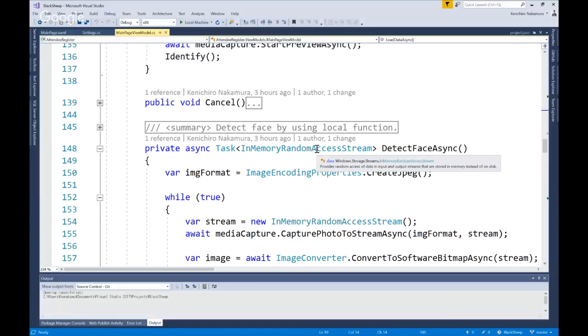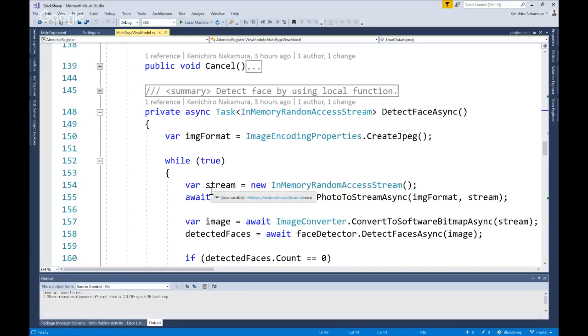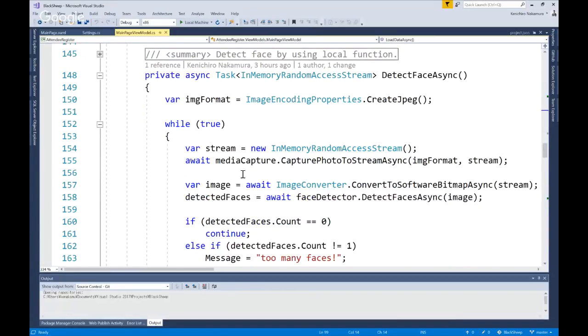So I'm just taking the picture, trying to see if there are faces in the picture. Once there is a face, I convert the in-memory data, so the in-memory random access stream, to a normal stream, so that I can pass the data to the cognitive service. I'm just specifying JPEG as the format, believing this gives me a smaller picture size compared to PNG, if I'm right. I don't know. And I just capture the photo by using the media capture.